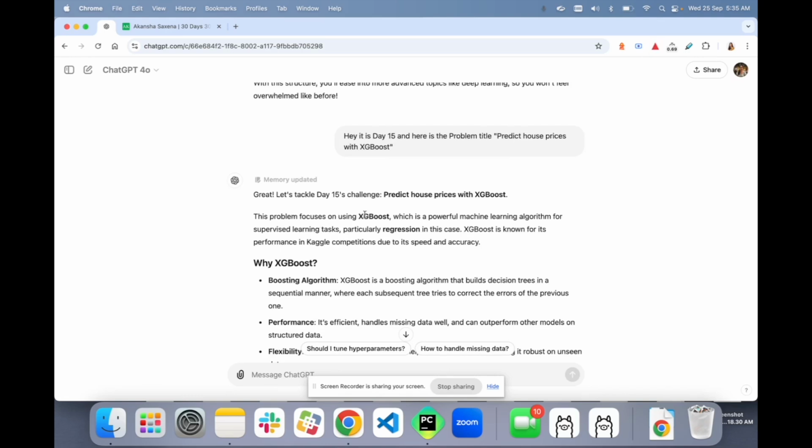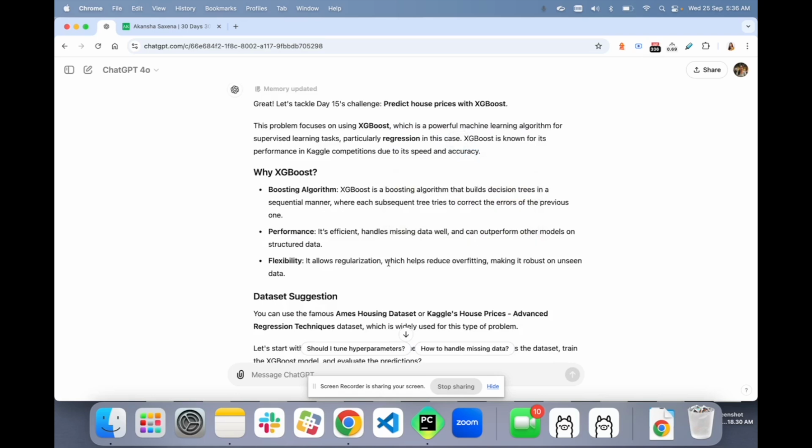This problem focuses on using XGBoost, which is a powerful machine learning algorithm for supervised learning tasks. Okay, so yes, this is a supervised learning problem, and this is an advanced algorithm, and particularly regression in this case. XGBoost is known for its performance in Kaggle competitions due to its speed and accuracy. So it is going to be a very interesting algorithm because according to Kaggle competitions, it is known for its speed and accuracy.